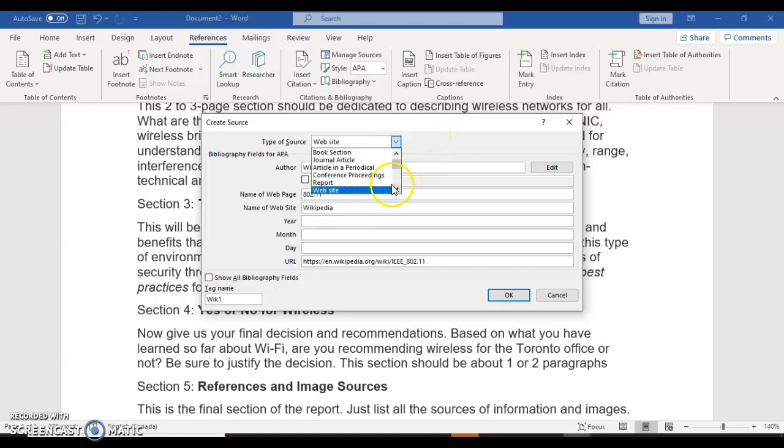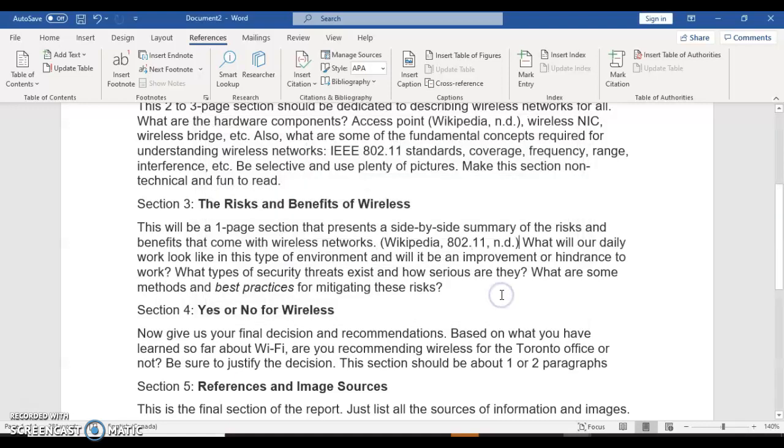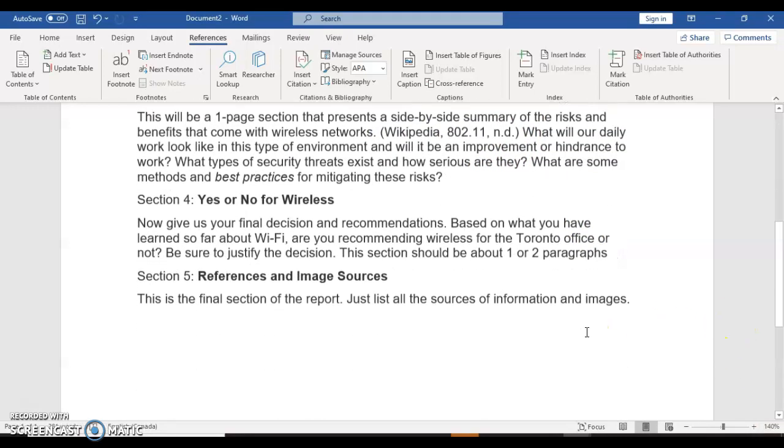Now, some of you might have printed sources, journal articles, or a book. So you have different types of sources that you can put in here. But this is a website, so I'm going to go ahead and put that in. Again, you see the rounded brackets. Now, let me show you the magic here.